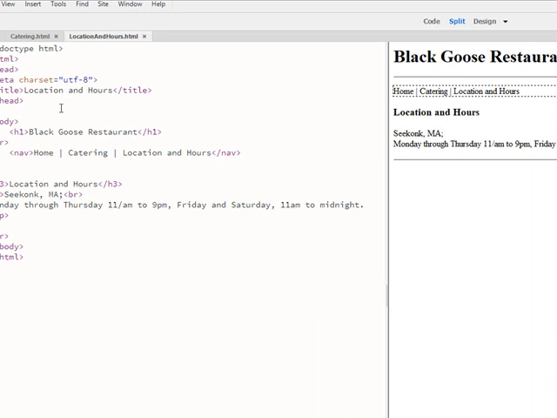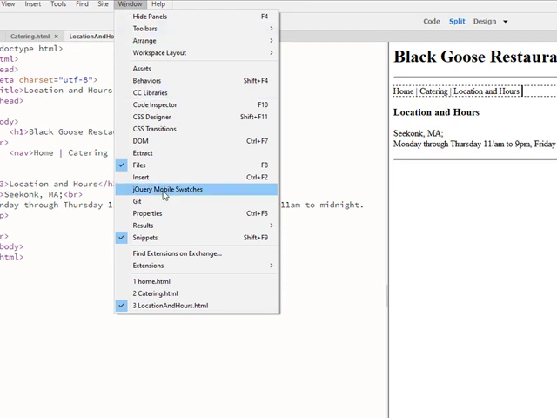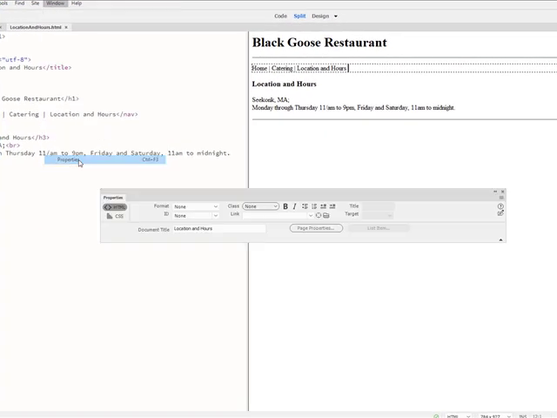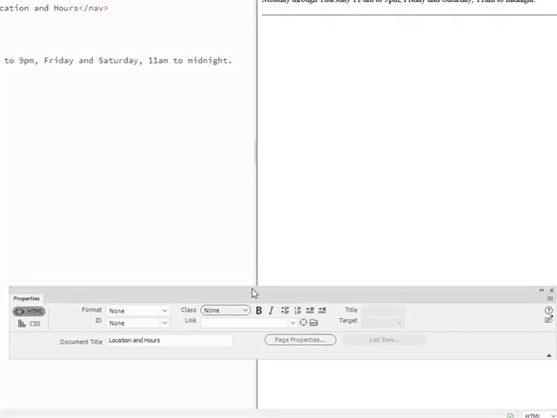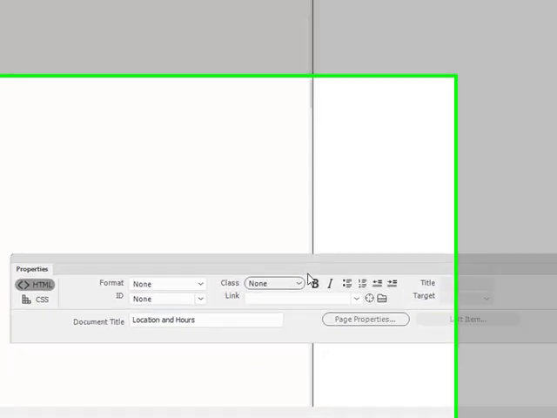We've pretty much just been working over here in the code view. And we need another panel. Go to Window and choose Properties if you don't already have a Properties panel open. So it should be down here. It says floating bar. And I'm going to bring it down towards the bottom of my page.